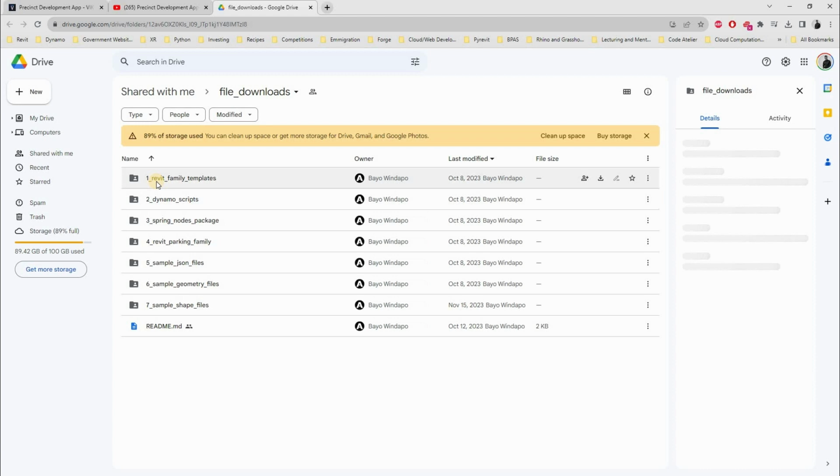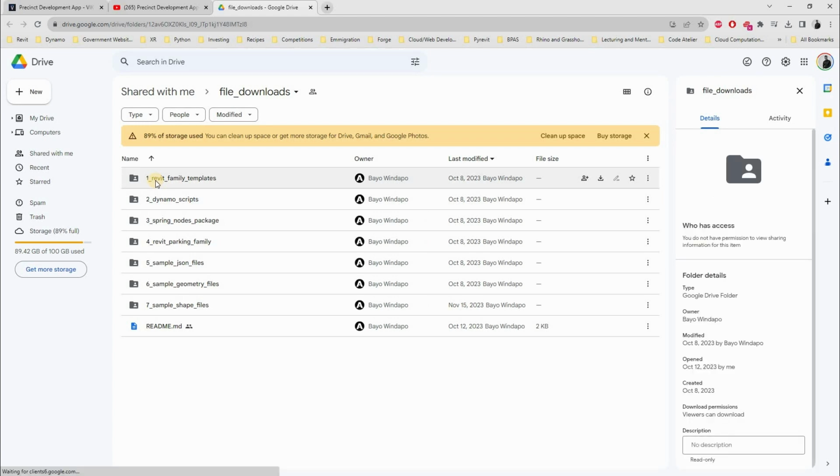So you need the Revit family, right? The Revit parking family, and you also need the Dynamo scripts. Okay, and you need the Spring Nose package. And if you don't have Revit family templates, you'll also need that. But just read this README. It's also very descriptive and tells you what needs to happen to get it all set up.